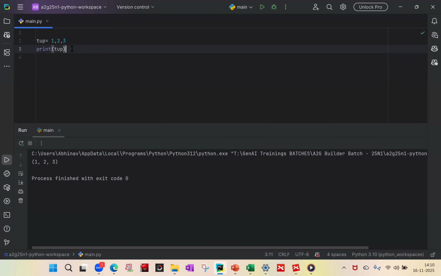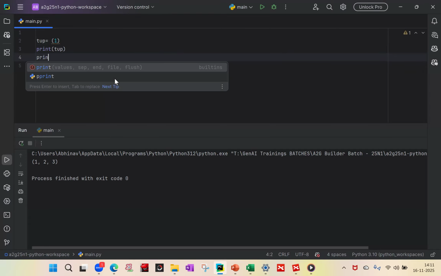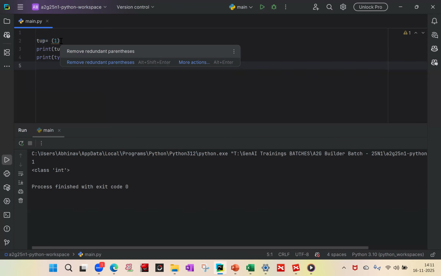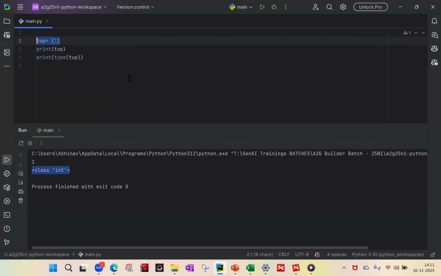Okay, moving on to the next concept. Let's say I define some variable like this, and I also print the type of this variable. So what will be the output? It will print the class as int class, right? So this is not a tuple with a single value. It will look as if it is a single value tuple, but it is not.